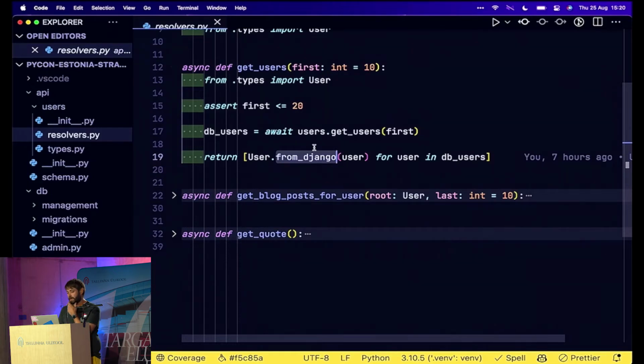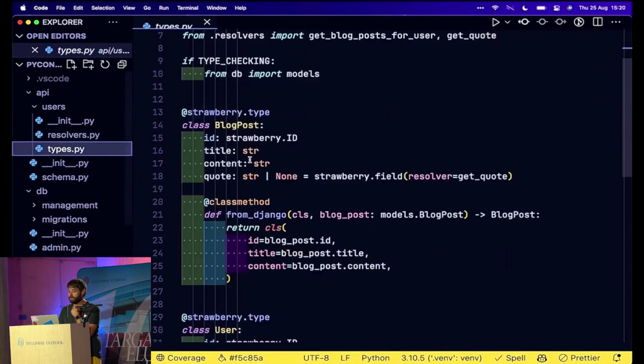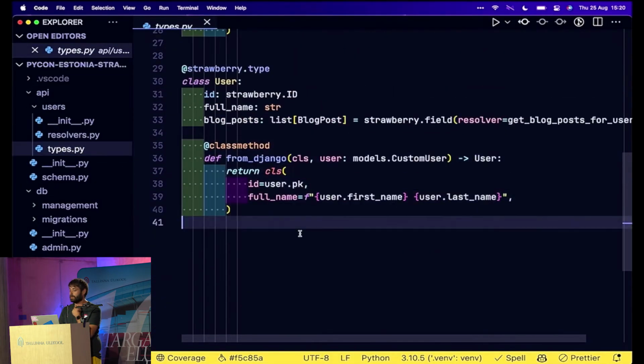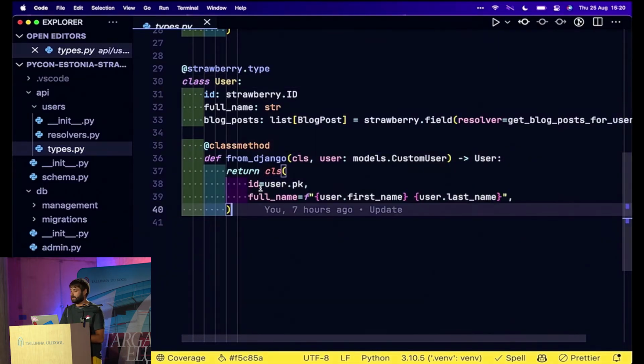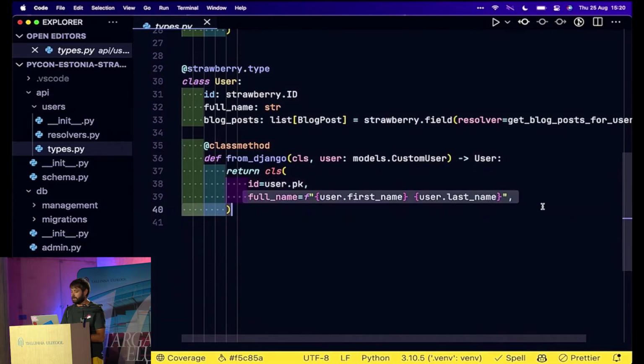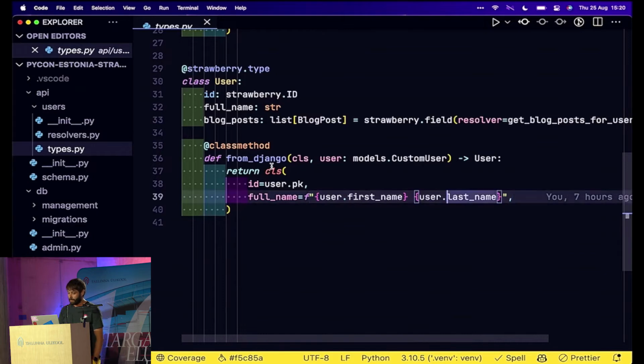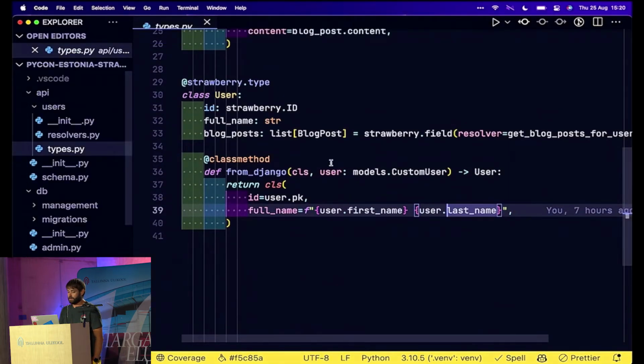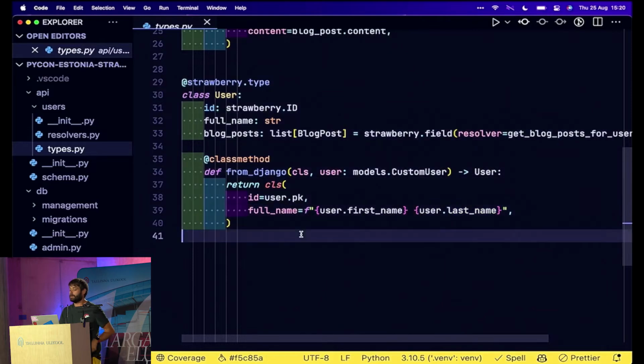So what I've done in our types here is I have a small helper that basically converts a Django model into a user type, which is basically just doing a couple of assignments here. Also, I'm using full name, and I'm using first name and last name, just because I wanted a different kind of API. Yeah, hopefully that's clear.